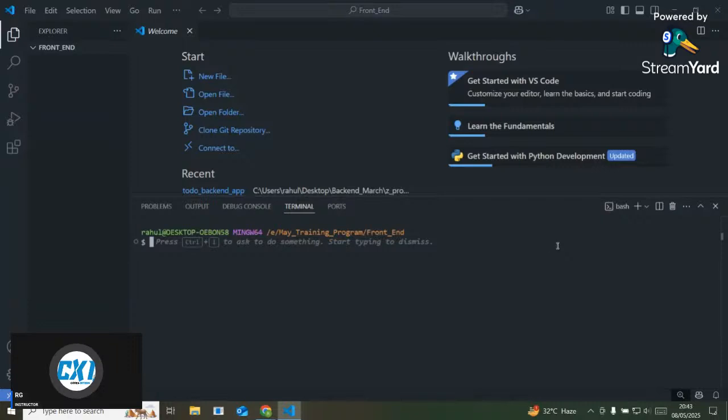I have just opened my terminal, and inside the terminal I have to write a command for creating a project using Vite. The command is npm create vite@latest. Npm create what? Vite@latest. This command helps you create a React project. Here npm stands for Node Package Manager.